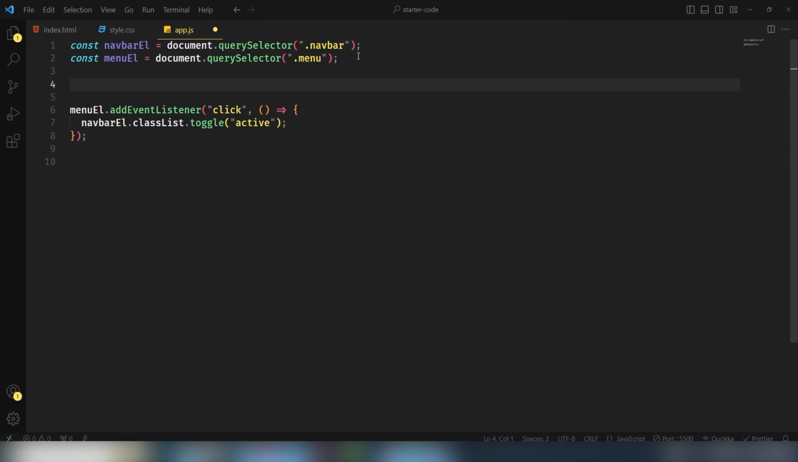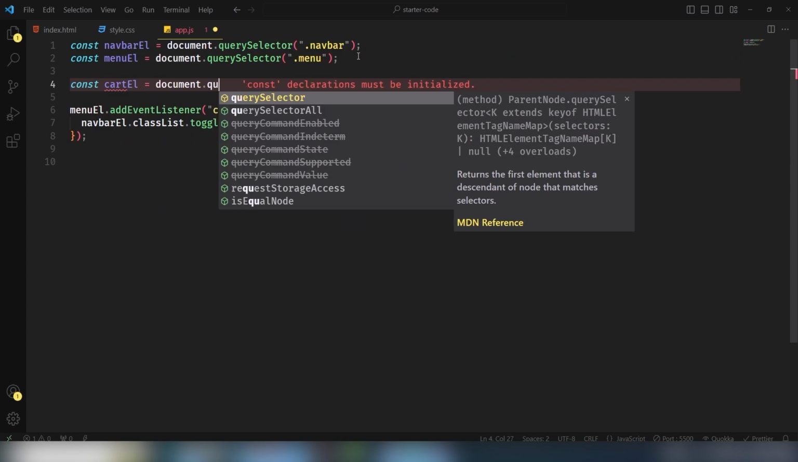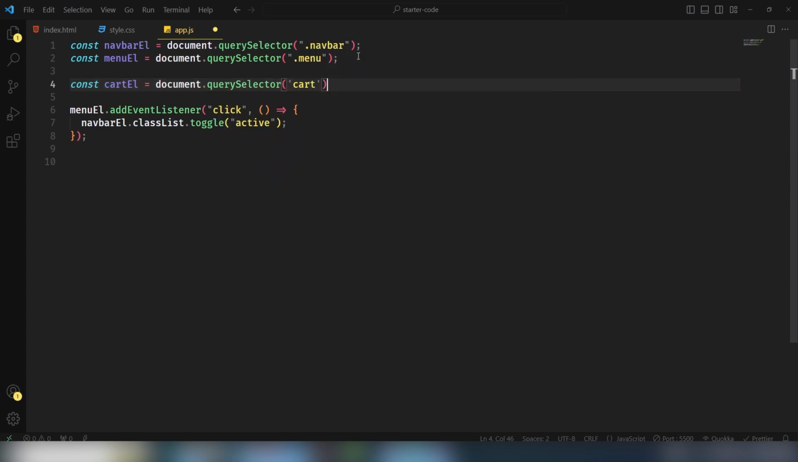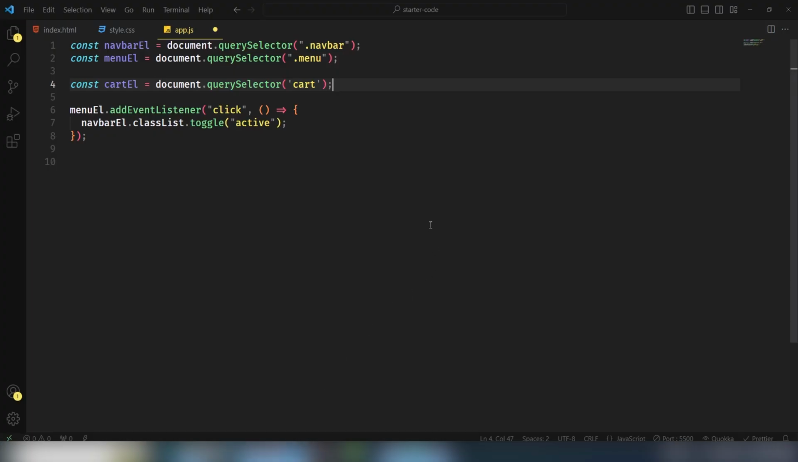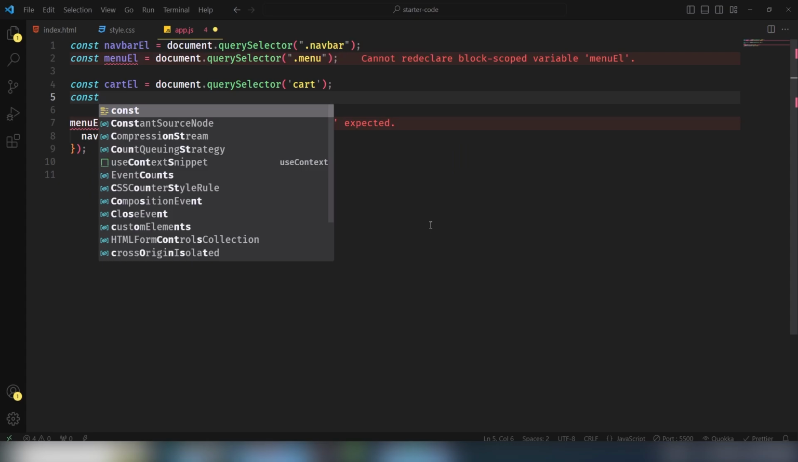So I'm gonna display the cart and hide the cart, right? Const cart element. I'm gonna select the cart. What is the cart, guys? This is the cart, right? When the user clicks on that to display and hide it, then I select the cart.